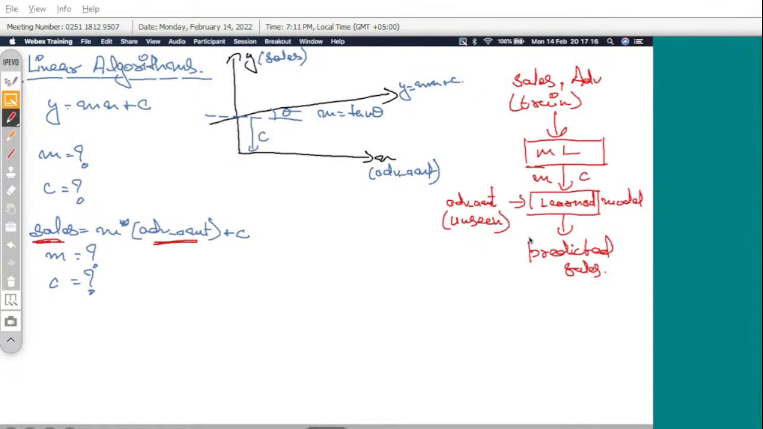Now the big question here is how do we calculate M and C? We will discuss how we are going to calculate M and C. Before we proceed, are we good with this overview of the training process? Like what exactly is a linear algorithm, what is the mathematics, how we can relate all these mathematical terms with a practical business problem, and how this can be used as a machine learning solution.